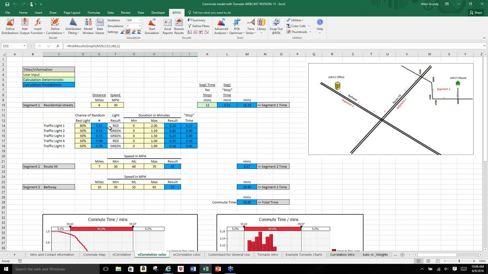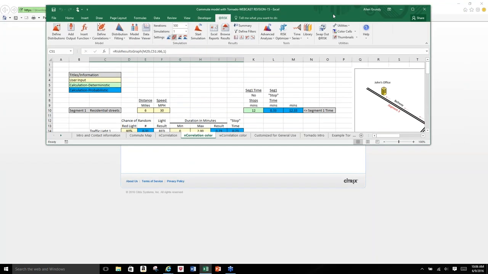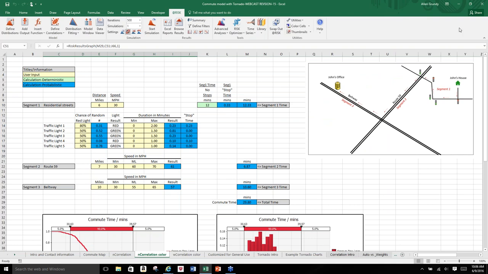The details of each of these segments: segment 1 is where you have the lights. I don't know if you can see all this, my screen is blocked a little bit, but traffic light 1 is when you're going from a secondary street onto a main thoroughfare, so it's got preference to the main street, so it's got about an 80% chance that you're going to get stopped at that light. All of the other ones, it's hit or miss, a 50-50 chance that you're going to get stopped at those.